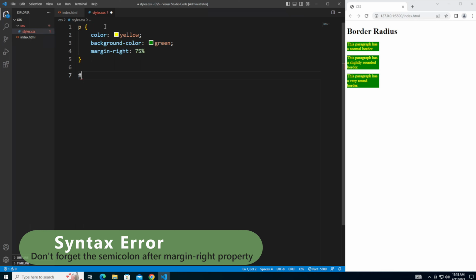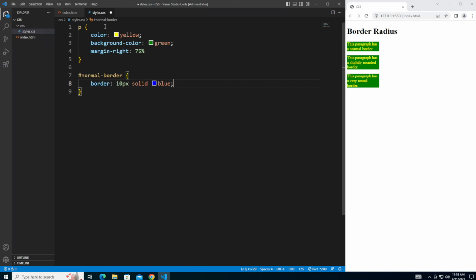First paragraph with the normal border ID. Let's give it a border of 10 pixels, solid blue. It's a similar effect as the previous video if you watched it on borders.